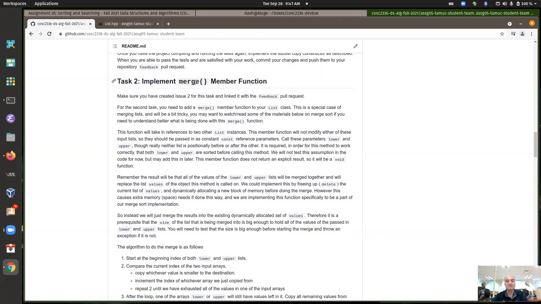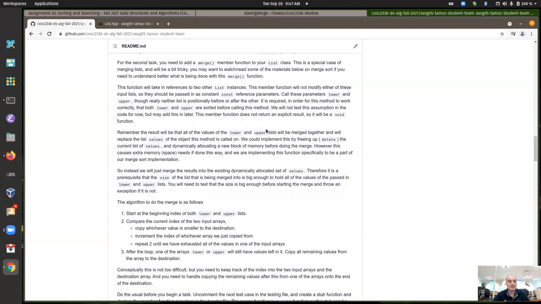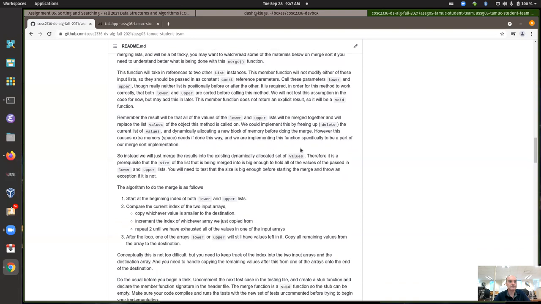So it makes a couple of assumptions. This merge is assuming that the two lists that are passed in are already sorted, right? And it also assumes that the values of these two other lists will be merged to become the new values of the current list. We're assuming that the size of the list that we're calling the merge function on is big enough to hold all the values of the passed in lower and upper list as well.